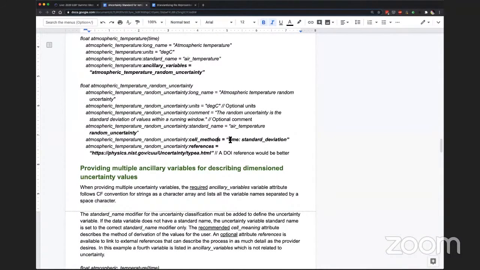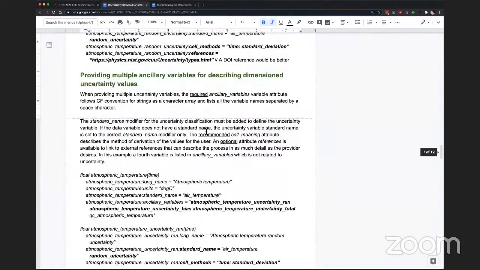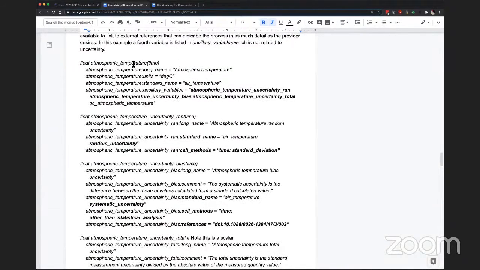The cell methods here says over the time dimension, this essentially is a standard deviation. And then the reference attribute says, if you really want more information, this is how it was derived. References would be pointing to some external thing, not within the file. You can also have a data variable which, in this particular case, is pointing to 4 different values inside that.